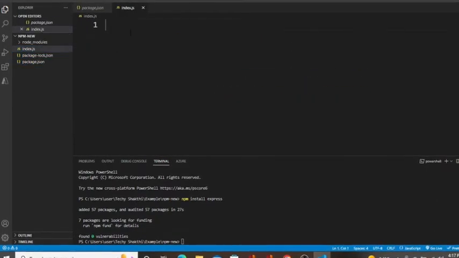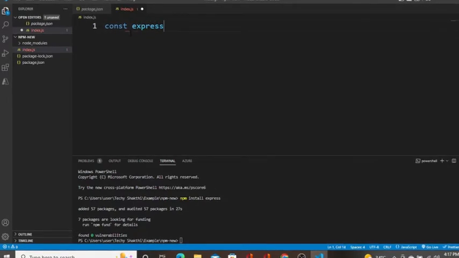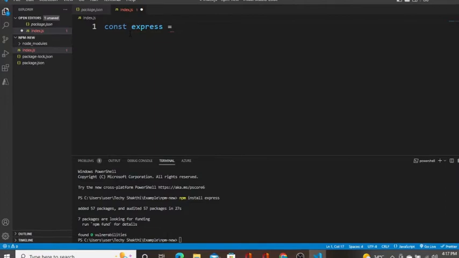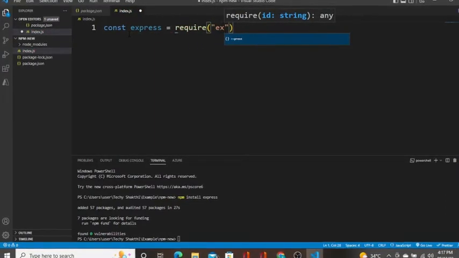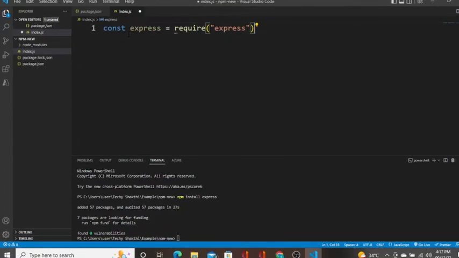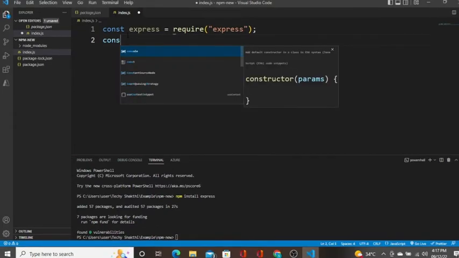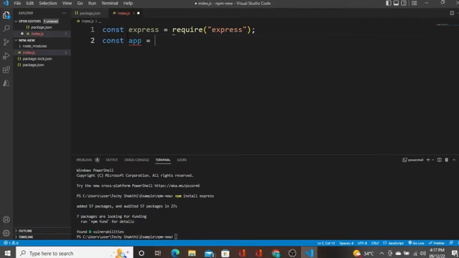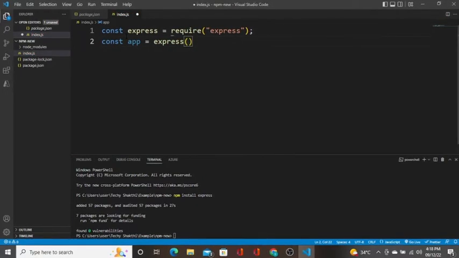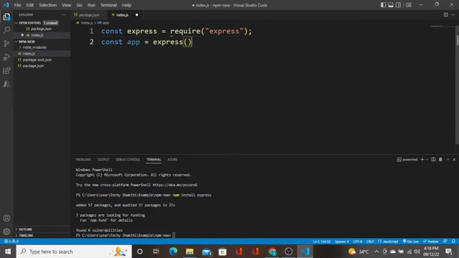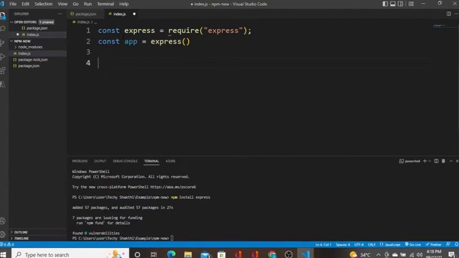Perfect. So I go here and I import that Express package that I installed recently. So const express = require('express'). The IntelliSense is good enough to show me the package name, and I'm going to set the express to a variable called app. It doesn't mean it should be app, it can be any name, but I feel using the variable app is easy for me, right?